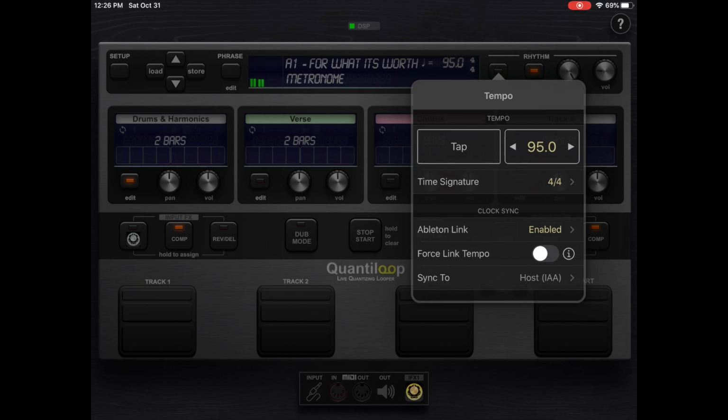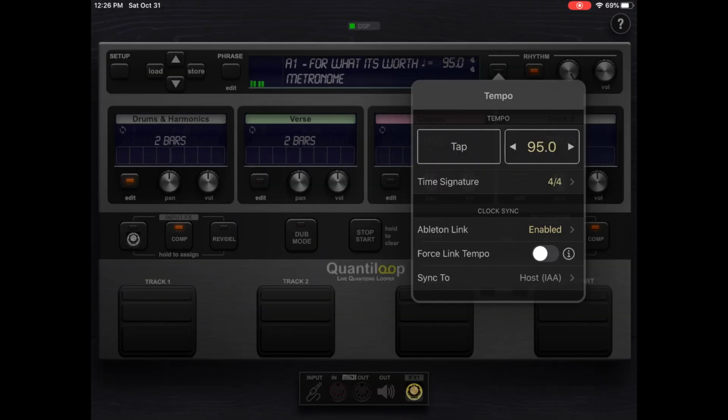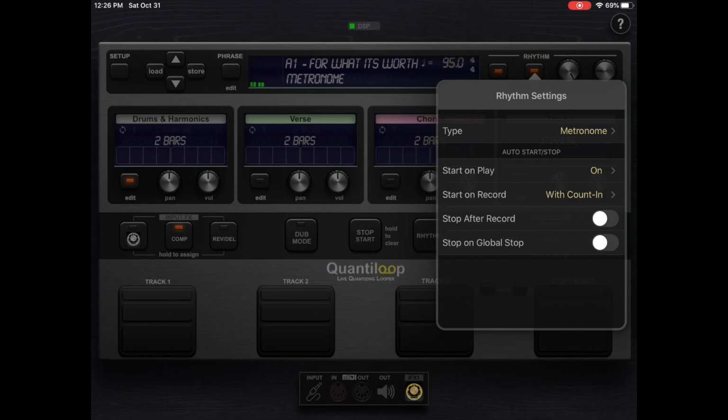You can set your tempo here. So this one's set to whatever speed you want. It can do Ableton link, which I haven't even messed with, but that's pretty crazy. You can change a time signature. You can change the sound of it. You can start on play.